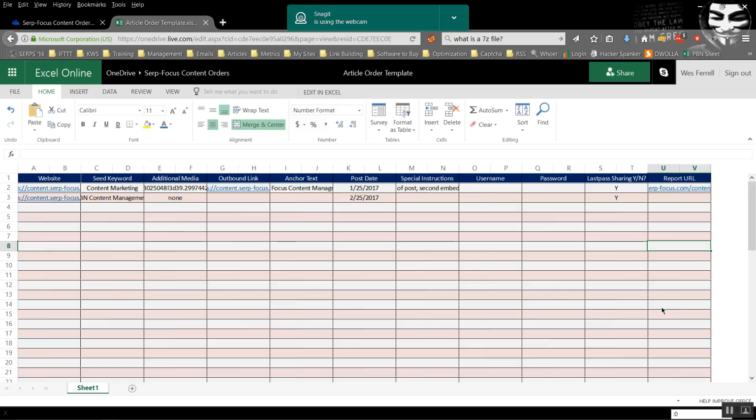If you do have any additional questions that weren't answered in here, I believe we covered everything, but if you have any other questions, make sure you visit the frequently asked questions page over on content.serp-focus.com, as well as check out the Lastpass video if you're not really sure on how to share those credentials with us with Lastpass. We did provide that training also in the initial order confirmation email, so that's in there for you to see as well if you have any problems setting up the Lastpass sharing.